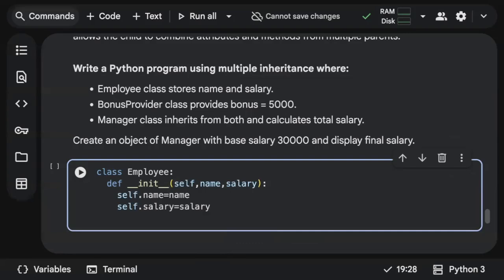So basically, what we have done here is we have defined the employee class and defined name and salary, right? So first we'll define a method in our employee class, like get salary, like before bonus, what was the salary? The first parent is employee, parent two is going to be bonus provider, and the child is going to be the manager.